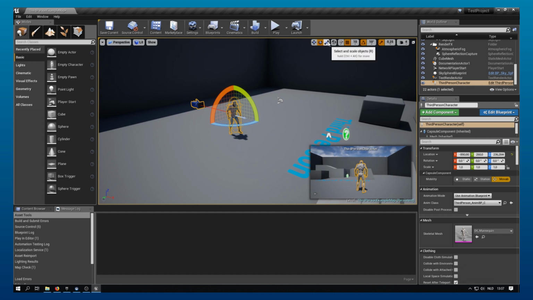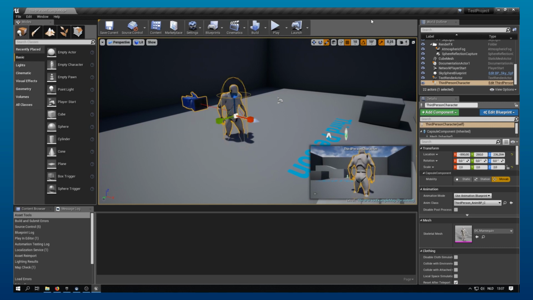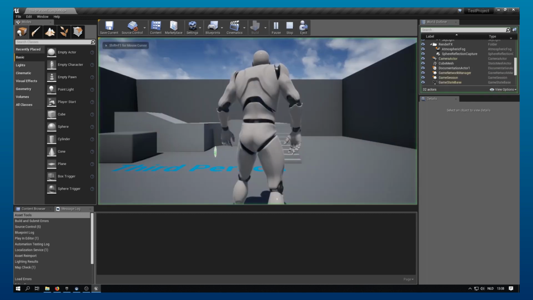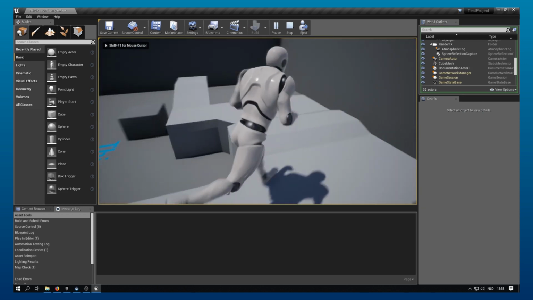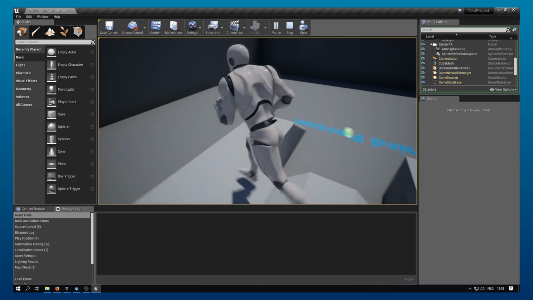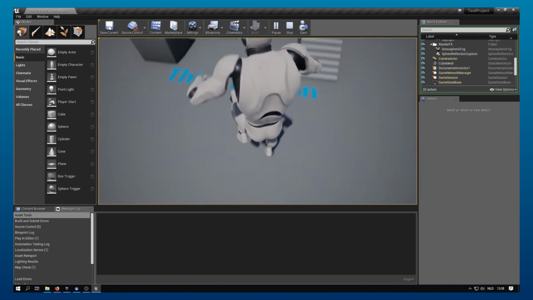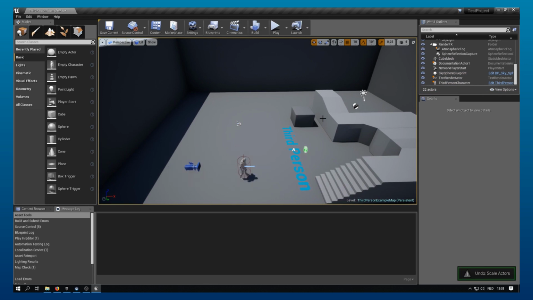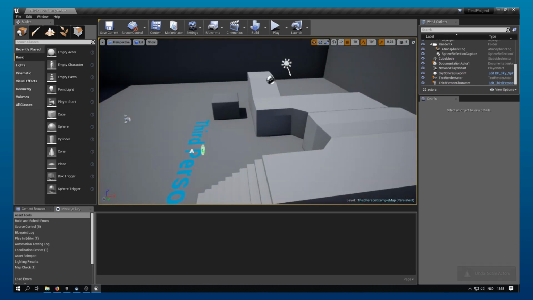Then we have the scaling tool, and we can make him larger, and let's put him back on the floor, press play, and now you can see we immediately have this giant guy walking around our level. So escape, Ctrl Z a couple more times, so he's back to normal.